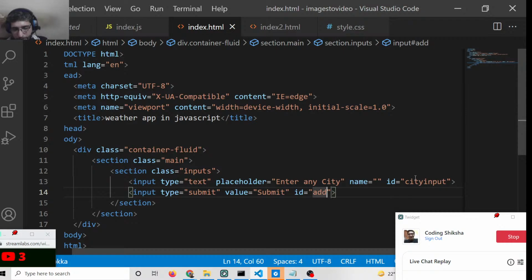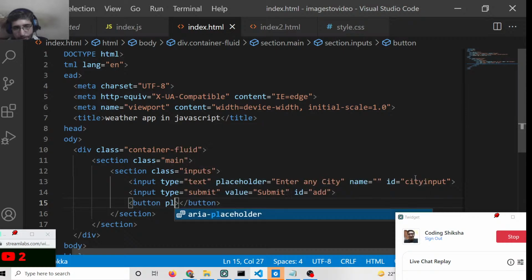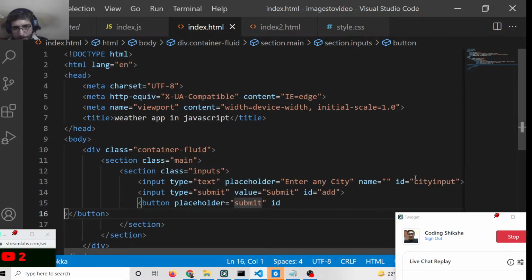And that's it. The ID we have given, and after this we will have a simple button also. So the label of the button placeholder will be simply, if you see placeholder, let me assign a placeholder, will be submit, and we will also be giving it an ID of add. That's it.